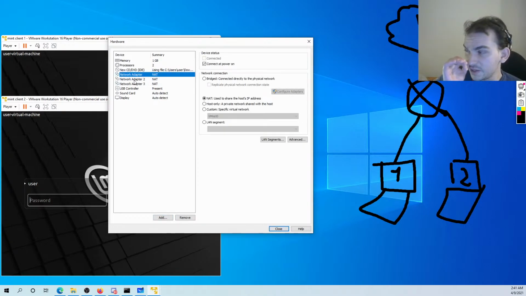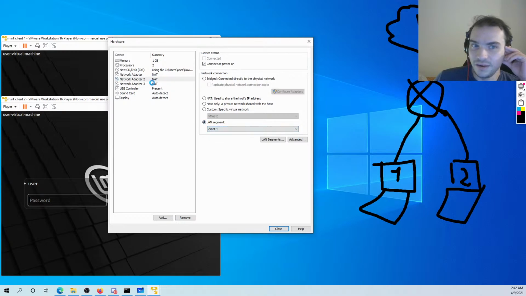The first one is going to be configured as NAT. Now, without going into the details, fundamentally what that means is that it's going to use our PC's physical interface. So wherever you put NAT is going to be our uplink, our connection to the internet. Okay? And then network adapter 2, I'm going to just do LAN segment client 1, network adapter 3, LAN segment client 2. Does that make sense?